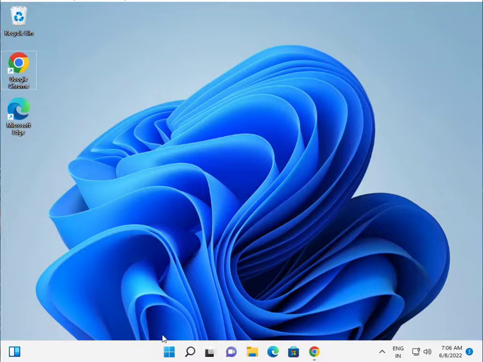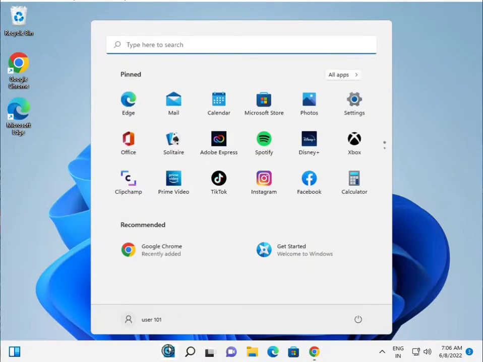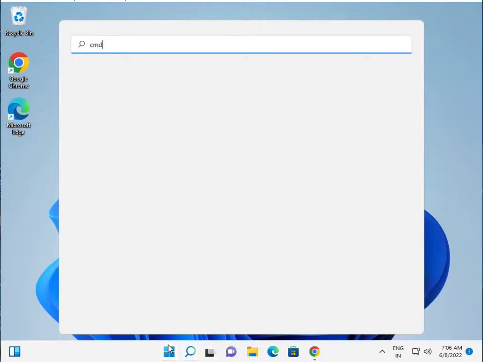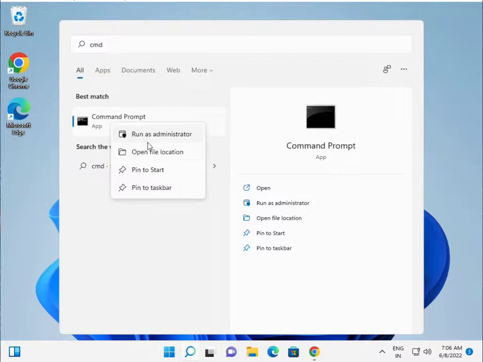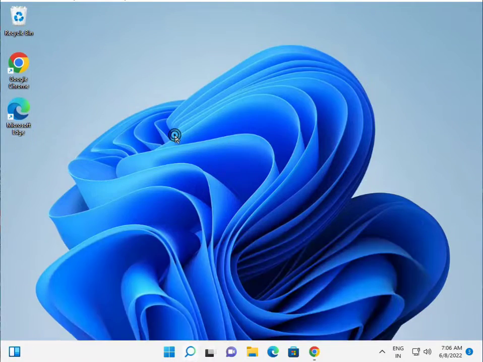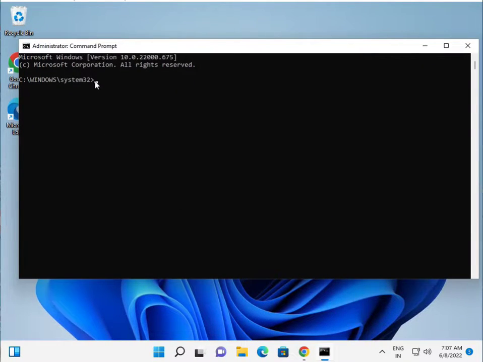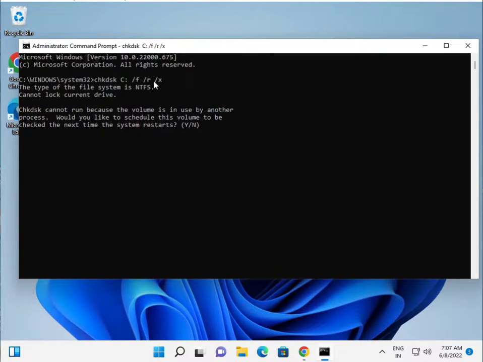So guys, in Windows 10 and 11, click the start button, type cmd and right click to run as administrator. Yes. So type chkdsk c: /f /r /x and then enter. Then it will check the next time the system restarts, so type yes.